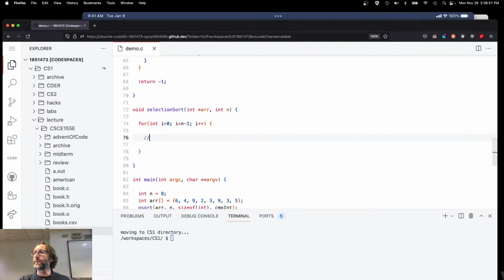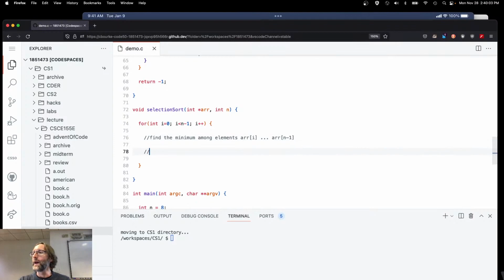Now what I'm going to do is find the minimum among elements array sub I through array sub n minus 1, the last element. And then I will swap the minimum element with array sub I. Help me on this. Find the minimum elements among those elements.